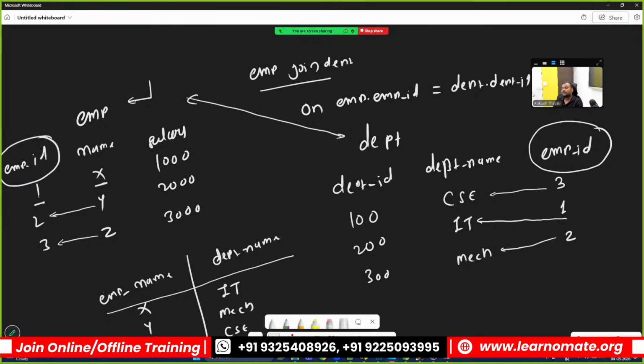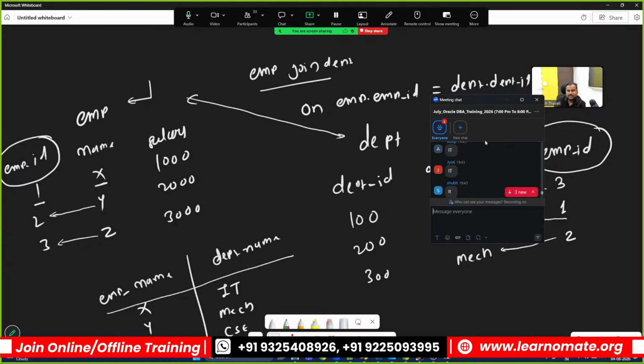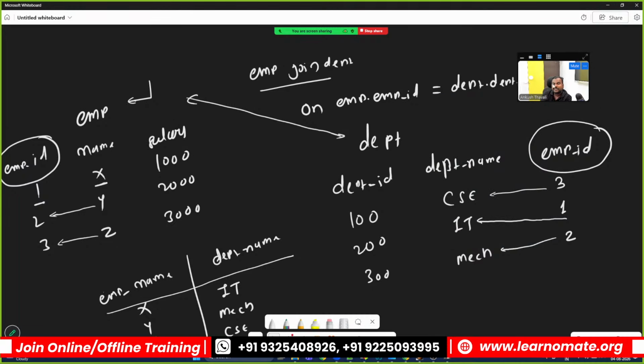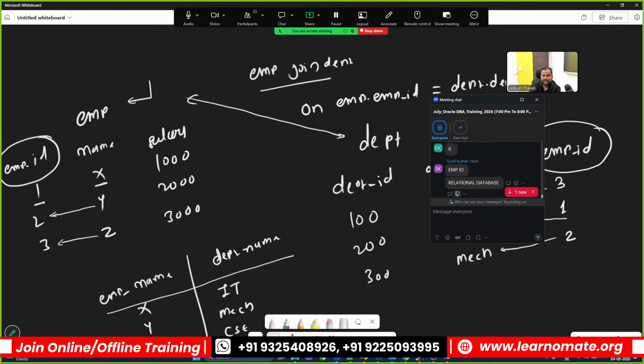So why are we using join? We are using join to join multiple tables. Whenever you are in a situation where you want to join multiple tables, that time we are using a join. What is the condition? Whenever you want to join two tables or more than two tables, a common column should always exist between those tables. What is the common column we have right now? That is employee ID here. Likewise, we have multiple joins, which I will discuss.